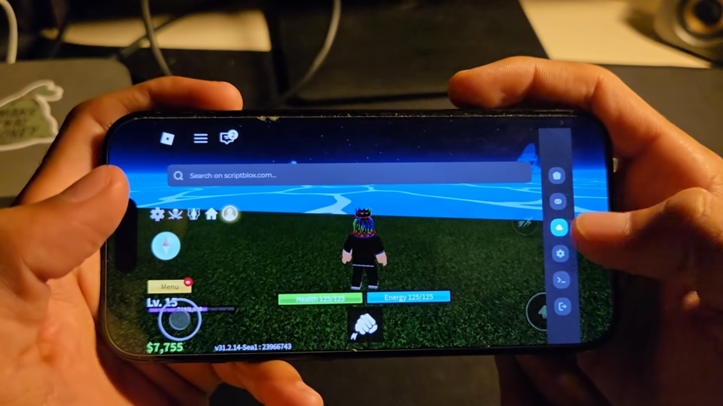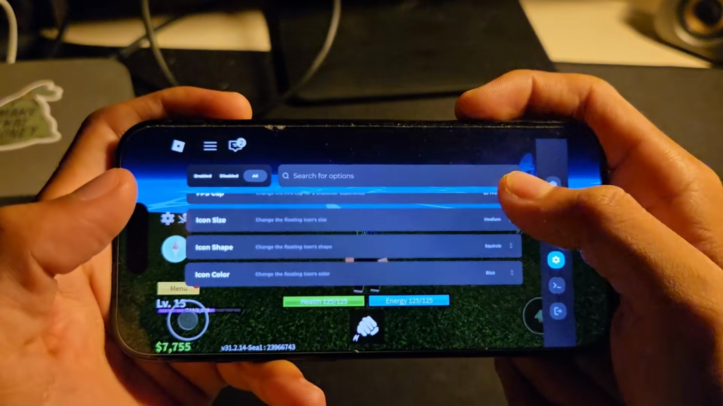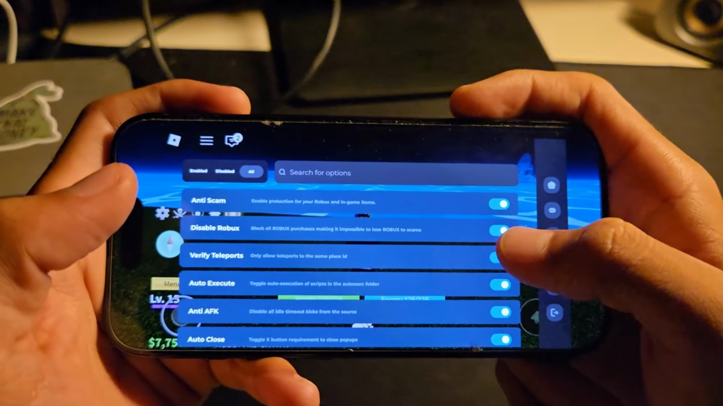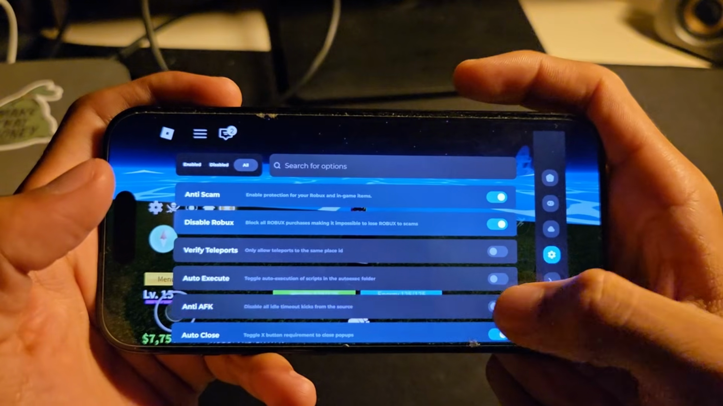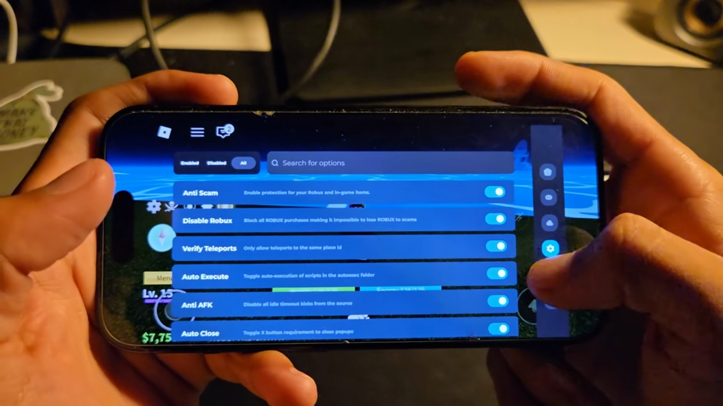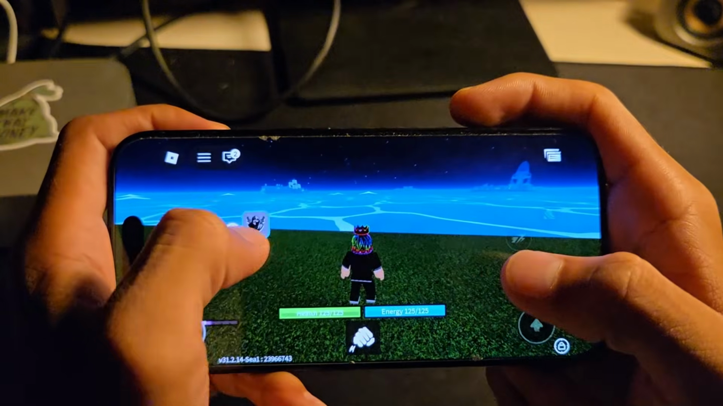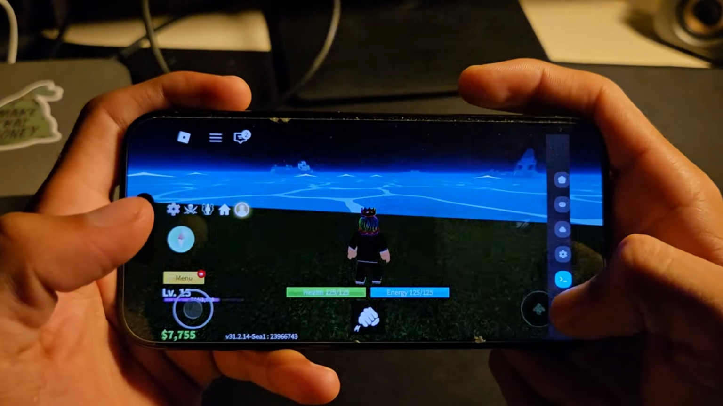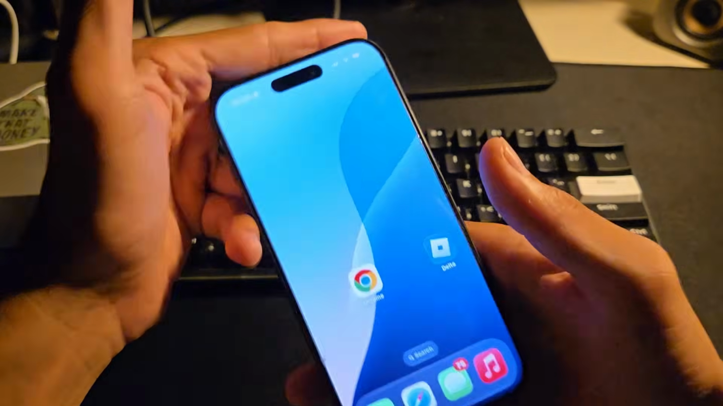So if you want to download it, guys, keep watching the video and I'm going to show you guys exactly how to get it. So as you can see, we got all the settings here. So yeah, I'm going to show you all the options, how to get it. So let's get into the tutorial. No jailbreak or anything like that. So yeah, I'm going to show you how to download it.